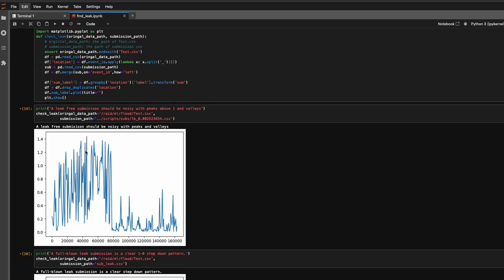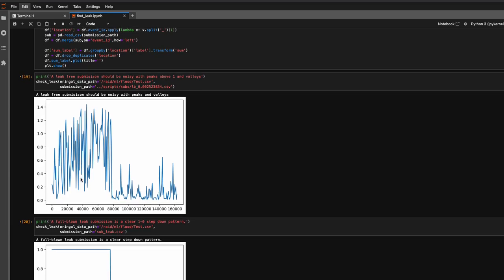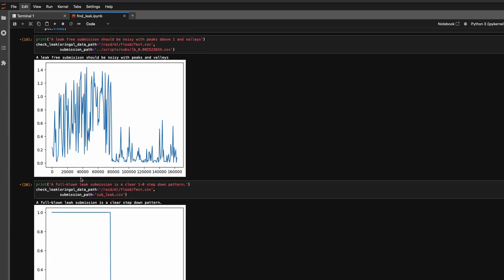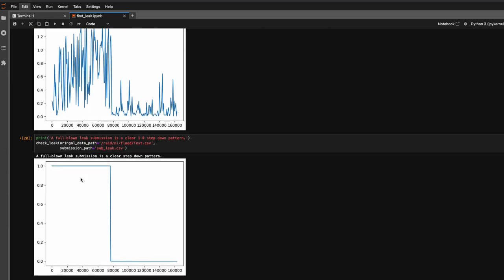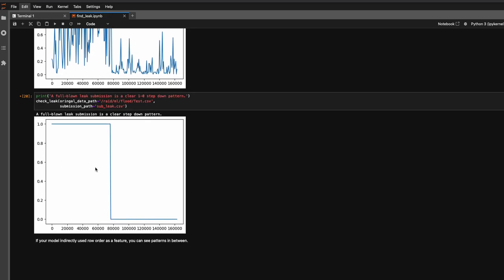So for a submission without exploiting this leak, you can see a lot of noisy peaks and valleys like this. You can see some pattern, but it's not obvious. If you apply the leak, the pattern will be much cleaner, and it is from 1 jump down to 0. So the closer your pattern is to this one, the more likely you have the leak in the data.